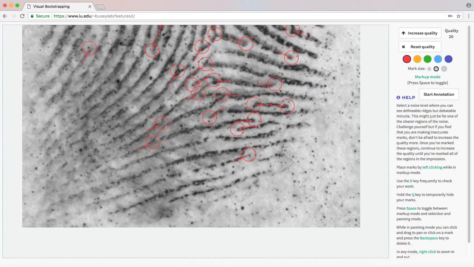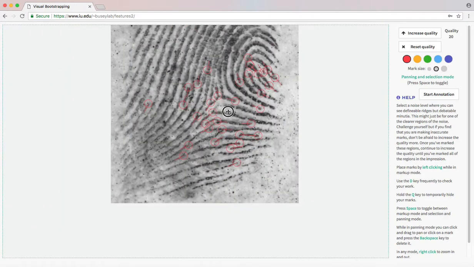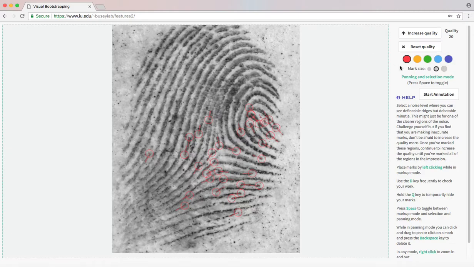Okay, so when you're done, we want you to do one other thing, and that is to go back into overall mode right here. We need you to help us understand the level of noise at which you can see about 2/3 of the features. We'll use this later on in our validation study to find a quality level that we're going to fix for subjects and ask them to find as many minutiae as they can.